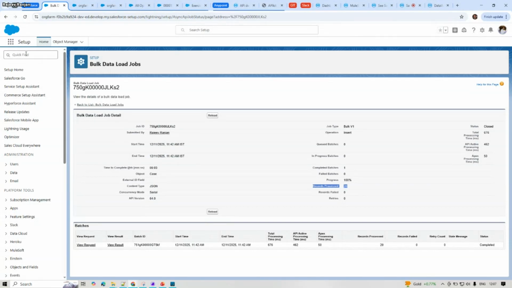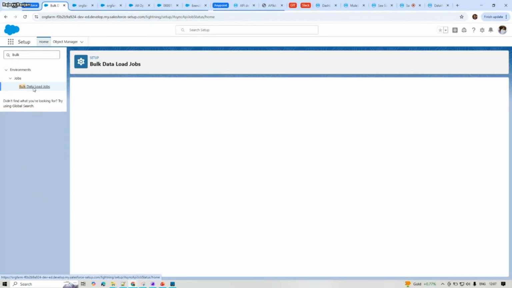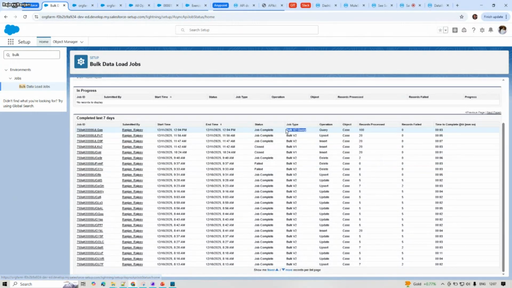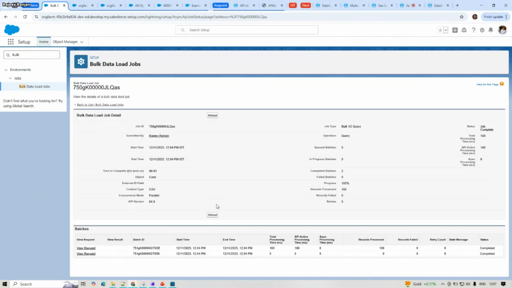If you see this again, all the bulk operations we are doing are getting recorded here. See our bulk v2 query, job completed, job completed. These are all the queries coming here. This is the request we received, and this is the response they processed, this 160, completed batch 2. So the batch is handled from here.